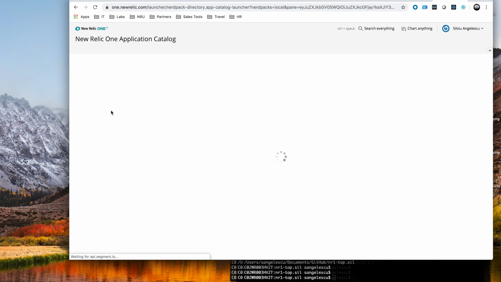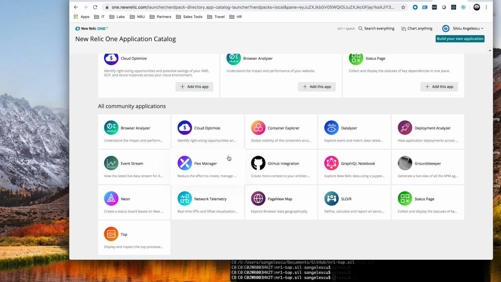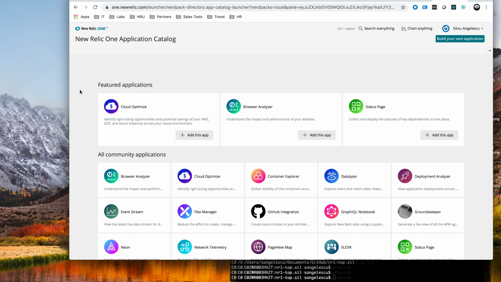If I click on Application Catalog, once it finished loading, there you go. So we have several applications here, and you can see that Cloud Optimize is actually one of the featured ones because it's probably one of the most used ones out there as well, mostly deployed. But you can see how we have a certain number of apps here, but let's focus on Cloud Optimize. So in order to add this app to your New Relic One homepage, you simply click on Add this app. If it's one of the featured apps, alternately you could just click on the Cloud Optimize rectangle, but let's use the more direct way, clicking on the Add this app link here.